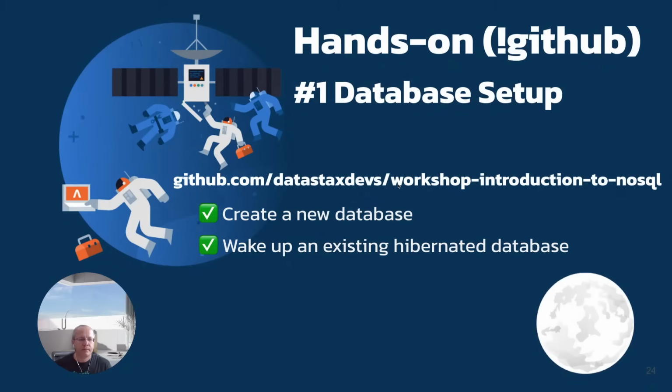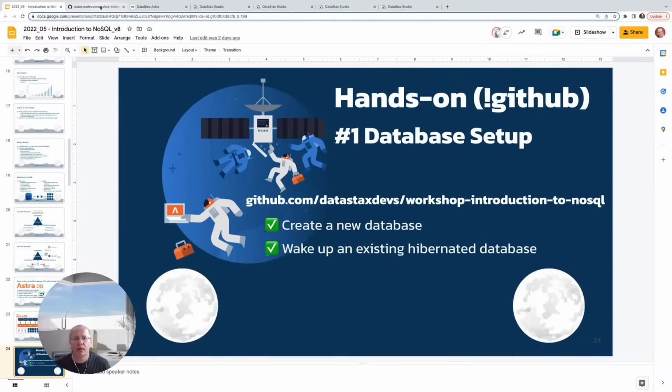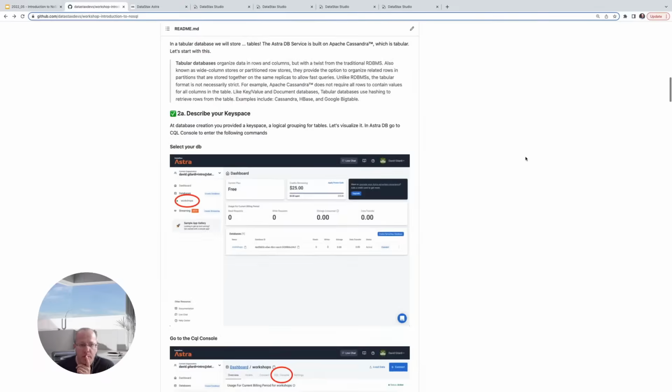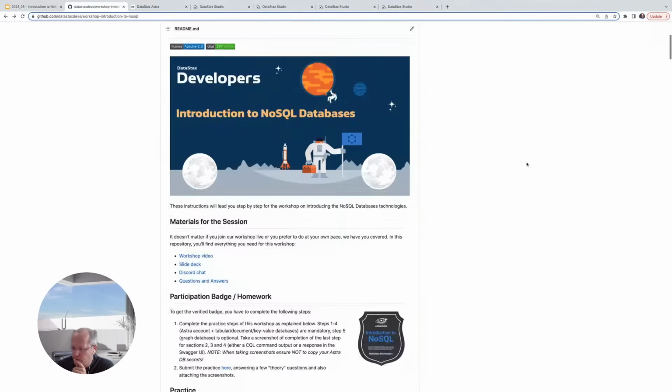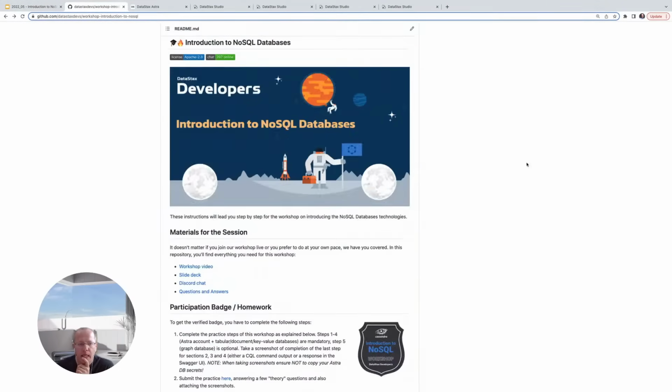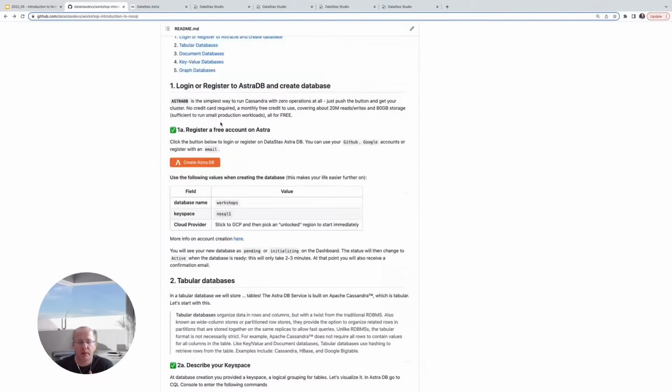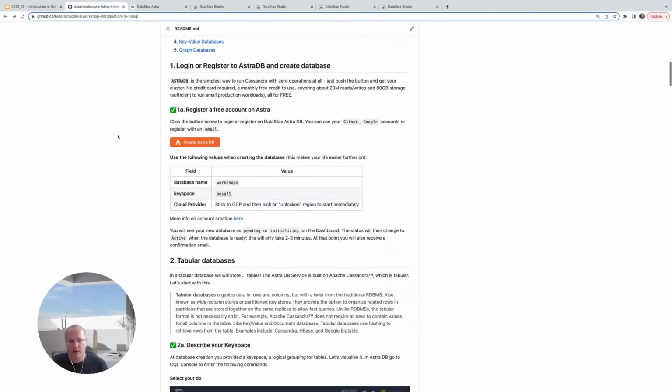Okay, so that link will bring you to this document, README on GitHub. And this is the first hands-on that you will be doing. I can do that with you as well. So the first thing, you need to create an ASTRA DB instance. So I'm going to open it in a new tab.